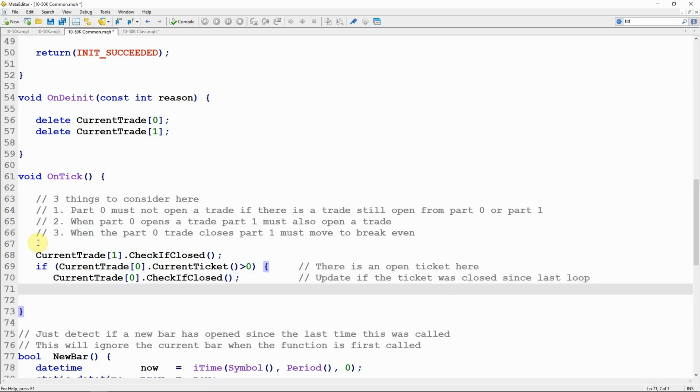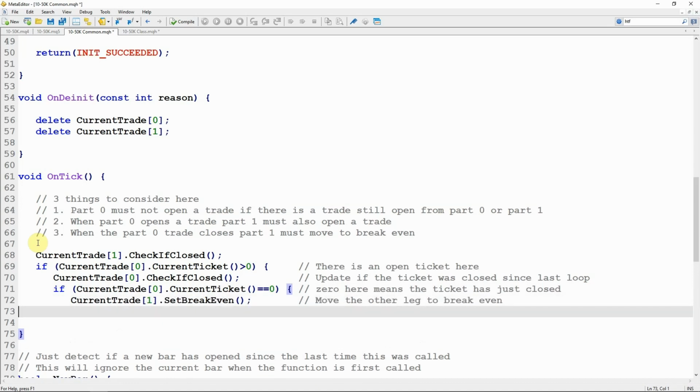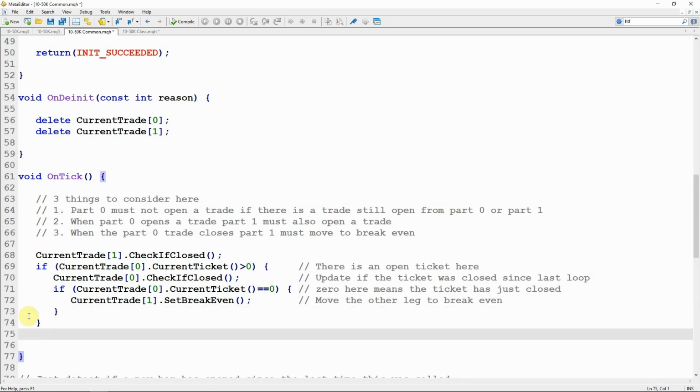So once I know that there is a current ticket being tracked, then I call check if closed. And now if the current ticket is equal to 0, I know that that ticket has closed since the last time we came through this loop. So this is the first time through the loop after that ticket is closed, and this is the point where I want to move leg number 1 to break even. And then I call that set break even method on leg number 1. So that handles all the break even logic for that second leg. Now I just need to handle the opening logic.